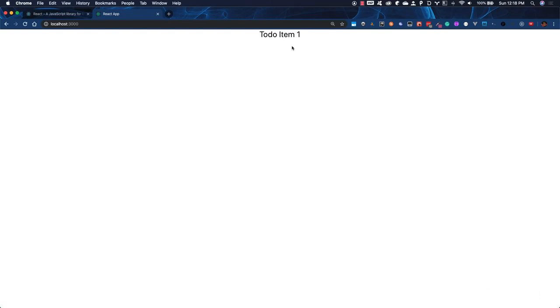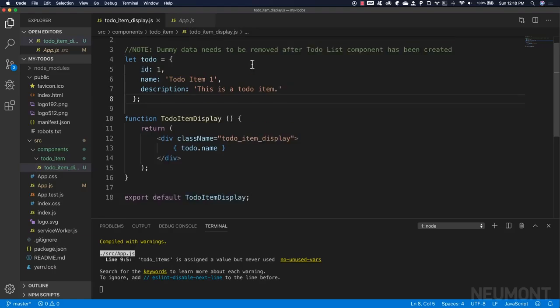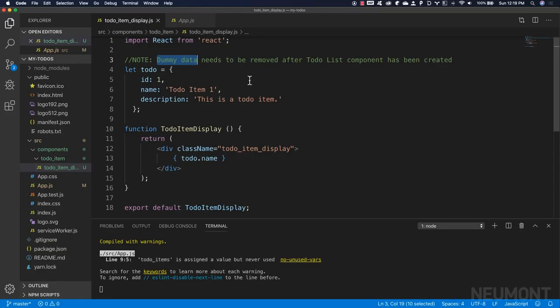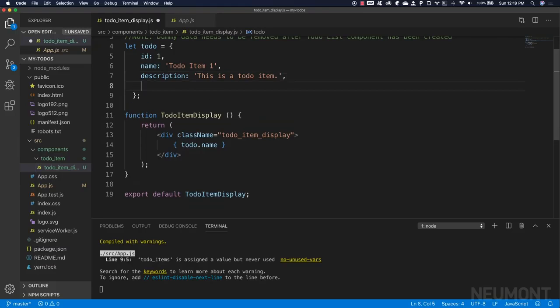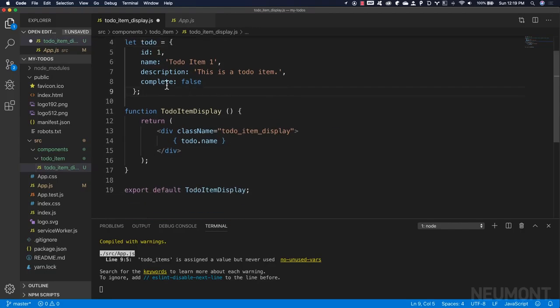Now, since we haven't implemented our list component yet, we're going to focus just on how we would show or hide a particular to-do item based on some attribute inside of our to-do. Here we've got our to-do data model that we've been building as we've gone along. Right now, of course, it is just dummy data, so we can see this component working. We're going to add another attribute to our data model, the complete attribute, and we are going to set it to false to begin with. In other words, it is not complete.